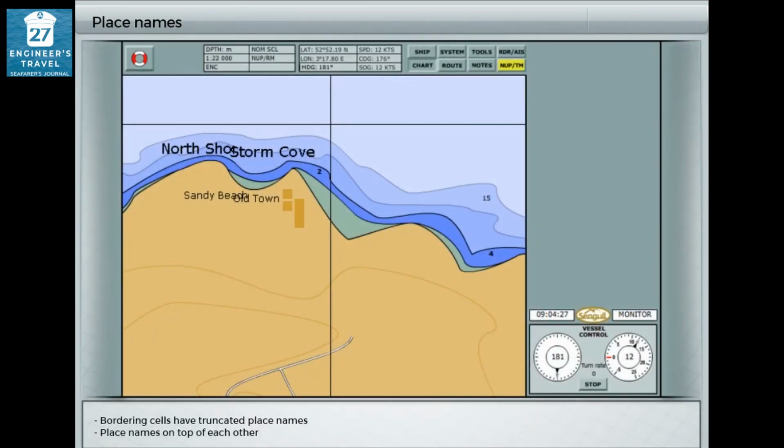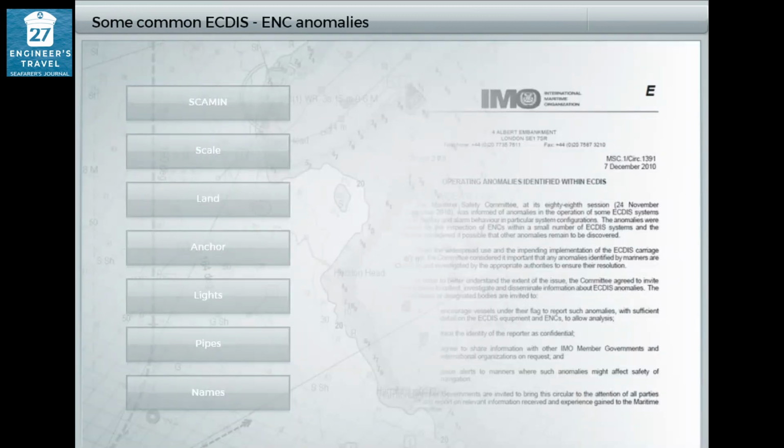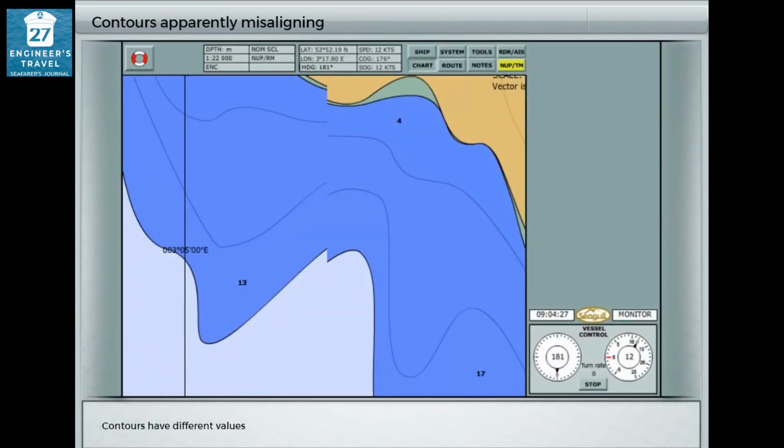Different manufacturers' chart cells merge sometimes, causing place names to be truncated as they cross the join. Some charted names are difficult to read when text is overlaid. If adjacent cells are made from charts with different contour units, for example fathoms and meters, the conversion from fathoms results in values that are not whole numbers of meters, resulting in what looks like contour misalignment. The contours are not misaligned, but simply of different values.